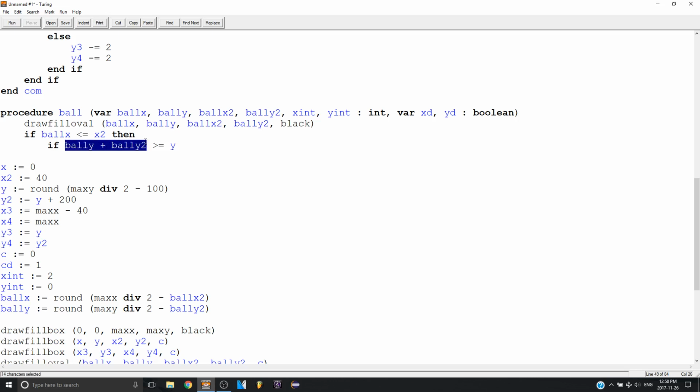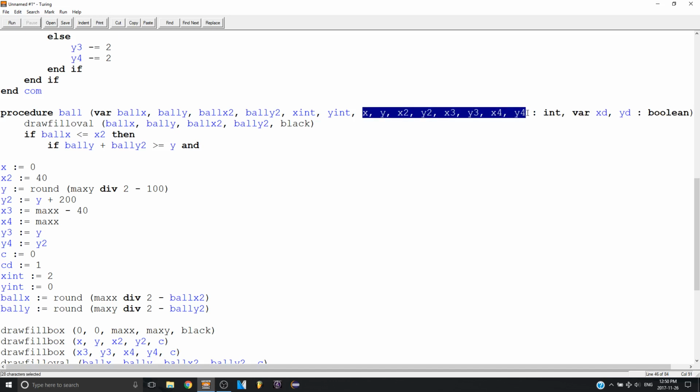So basically, if the top part of the ball is greater than or equal to the bottom part of the stick, which is Y. Oh yes, I also need, I forgot, I need all of the X and Y's for the stick, for both sticks, so I need that. And by the way, I warned you, I'm gonna be making some mistakes. So right here, it's saying not and, actually, it's going to be or. So basically it's saying, actually yes, it would be and, never mind.